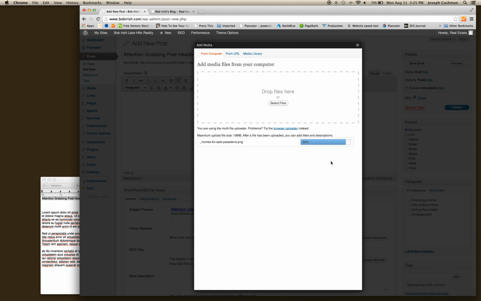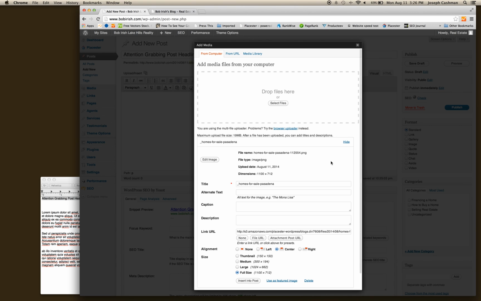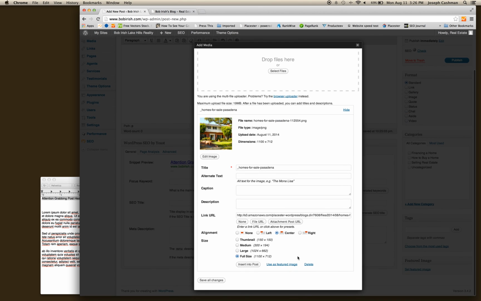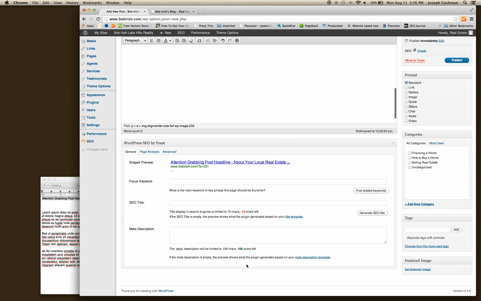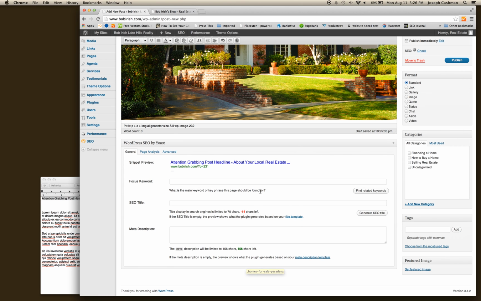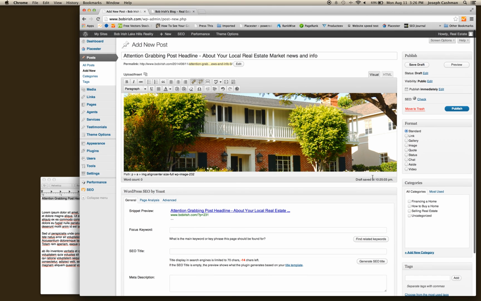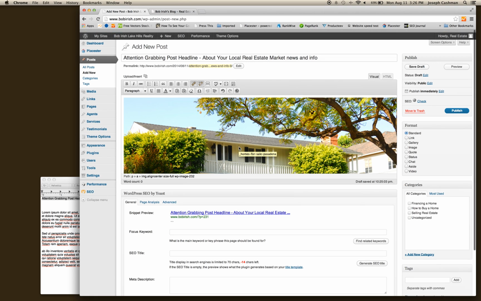It'll pull up the image. It may take a little while depending on the size of the image. And then we're going to click the Insert into Post button again. And again, we have a rather large image, so let's go ahead and shrink it down some.